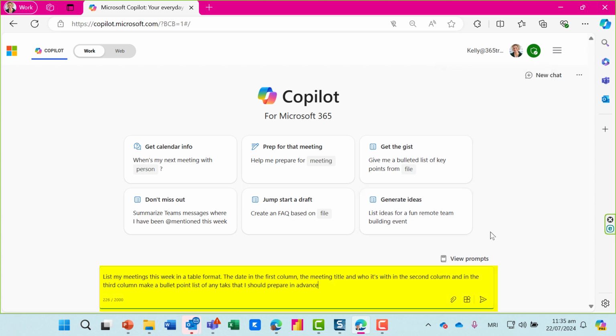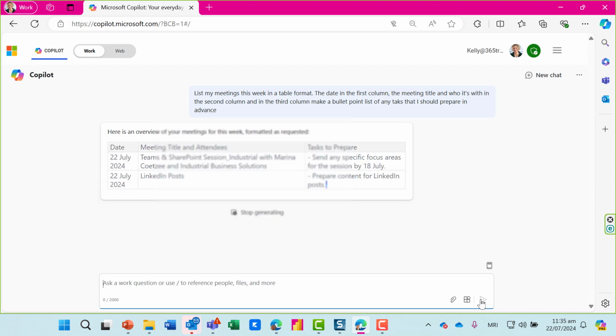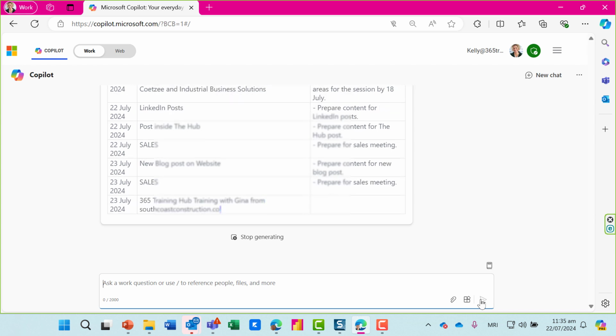So I've put my prompt in here, which is to list my meetings this week in a table format. I want the date in the first column, the meeting title and who it's with in the second column, and in the third column, make a bullet point list of any tasks that I should prepare in advance. So Copilot will scan through any tasks I have identified and any meetings that I've got listed in my calendar, and it's creating the table format for me.